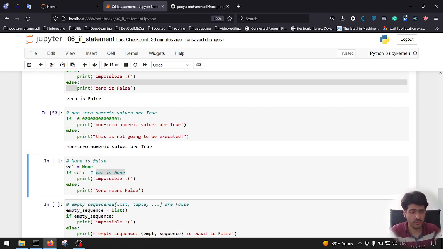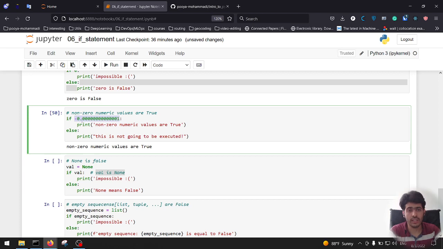It doesn't matter whatever you put here, how many elifs you put here, because this condition as a whole is true, because it's a non-zero numeric value. Then in that case, it's going to be executed, and as you can see, this line is executed and printed out. Non-zero numeric values are true.